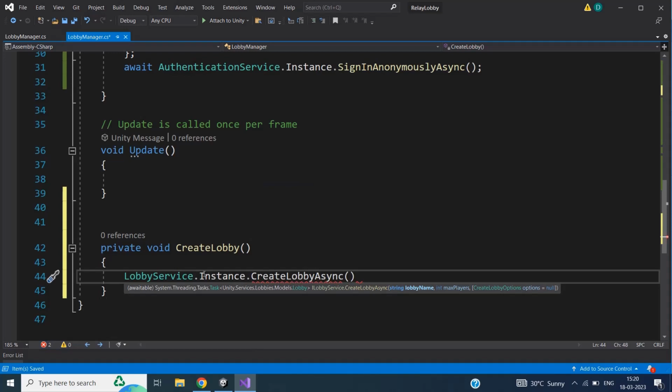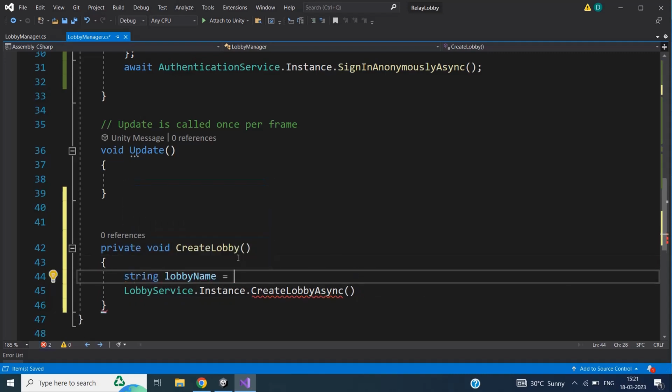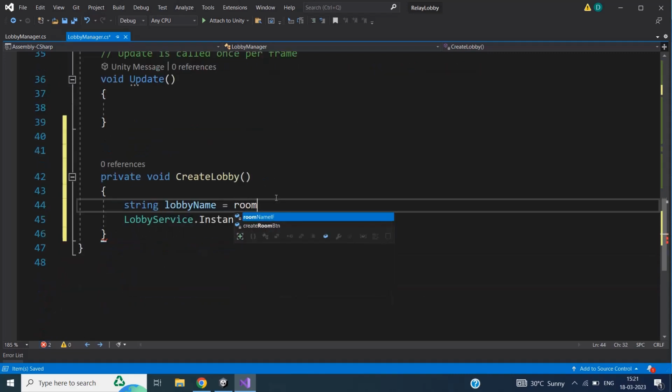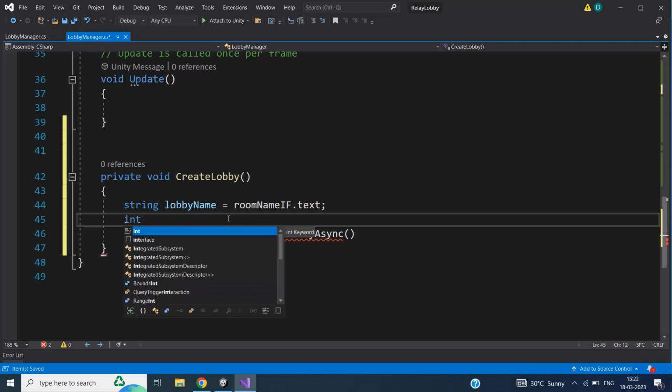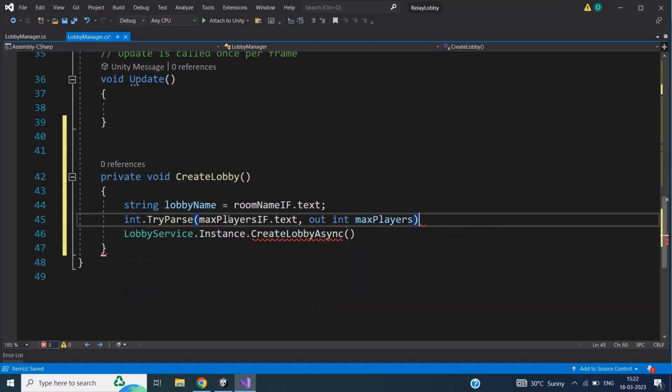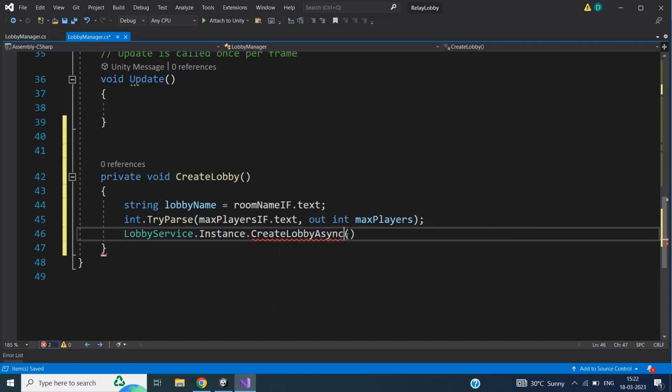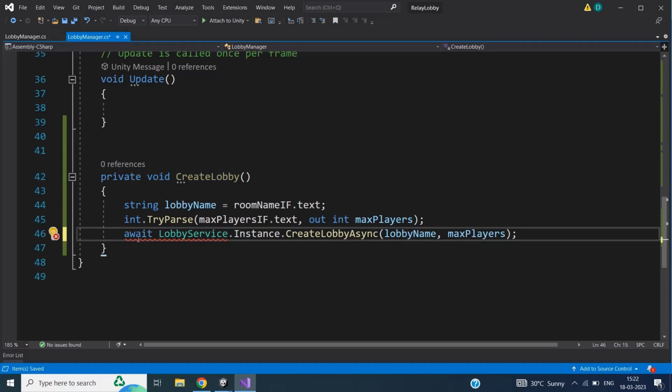In Create Lobby async method we need to send lobby name and max player's number as parameter. We will assign the room name input field's text to lobby name string. Now we will parse the max player's number input field's text to integer and assign it to max player's integer. Now pass the lobby name and max players to Create Lobby async method. We need to add a wait keyword to this asynchronous method and we need to make this Create Lobby method as async.